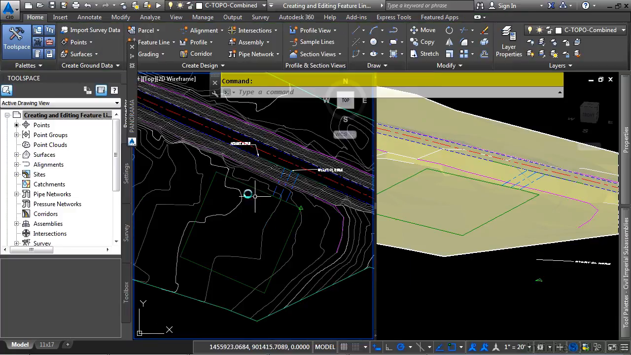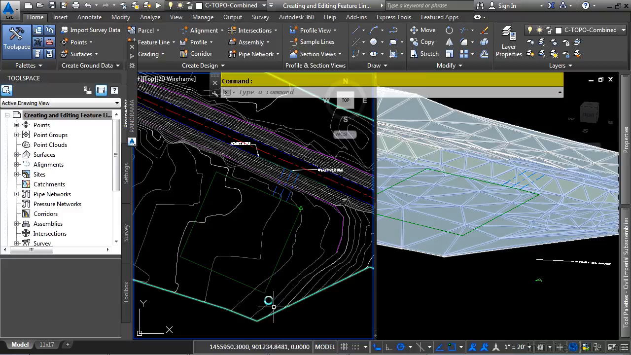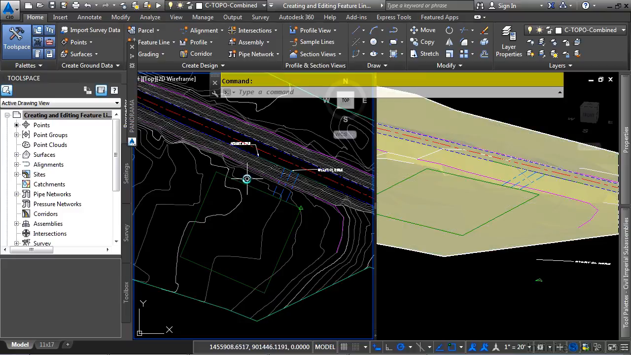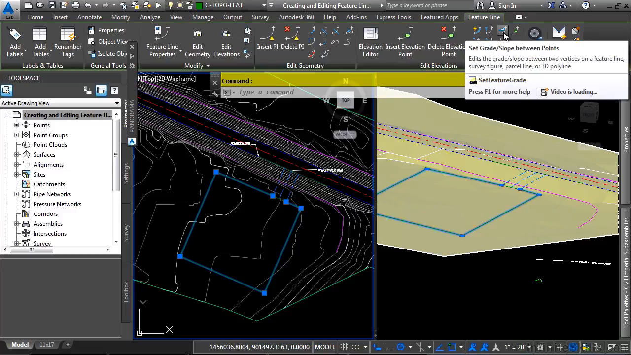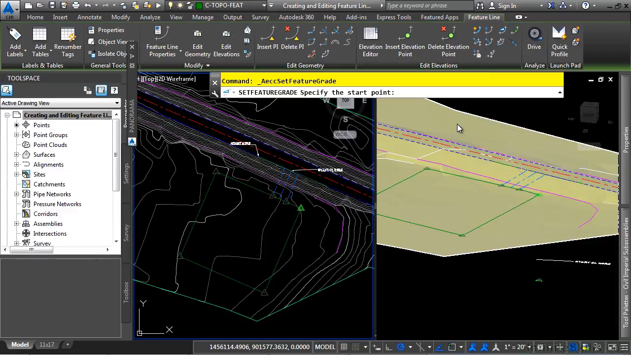Let's say we want to define the drainage to go all the way down towards this end here. If we select our feature line, there's a tool called Set Grade Slope Between Points. This is a great tool that allows us to start at a specific point. Again, as I always say, when you don't know what to do, look to the command line window. Specify the start point. We'll start there. It tells you, hey, that's the elevation. Is that what you want? You could type a new one in, but that's what we want, so we'll press enter. Then it says define the endpoint.